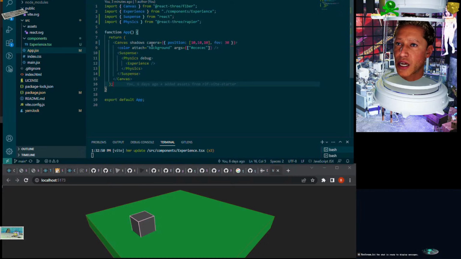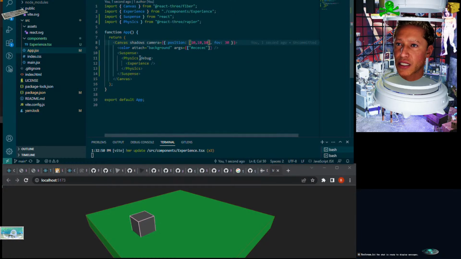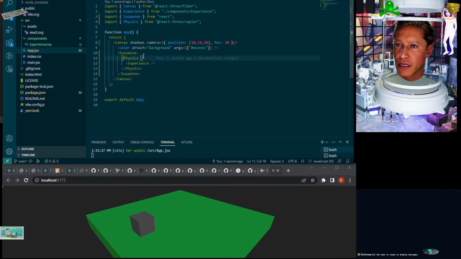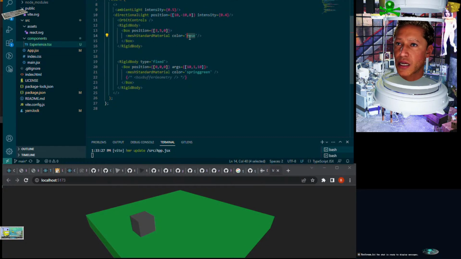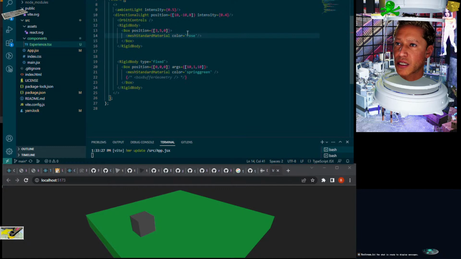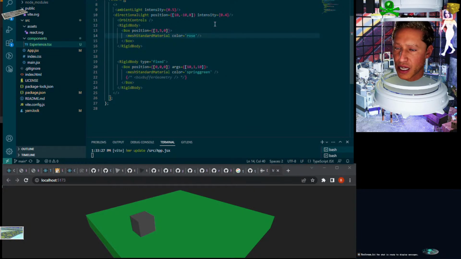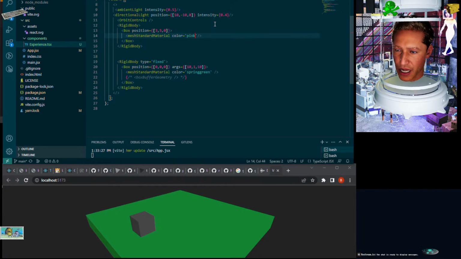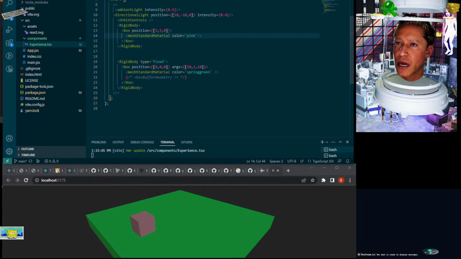Let me turn off debug. I want to see... Hot rose is a valid CSS color. Oops. Well then let's just do pink. Okay.